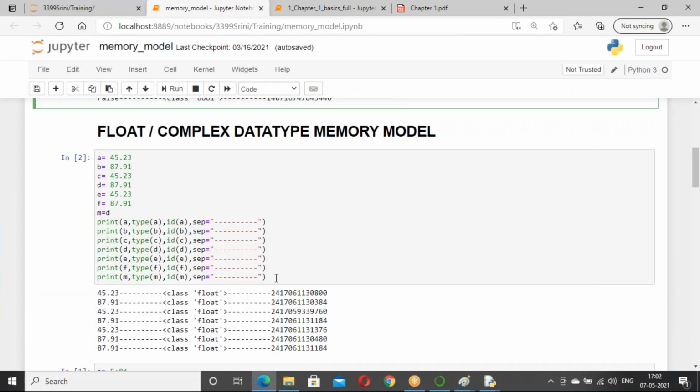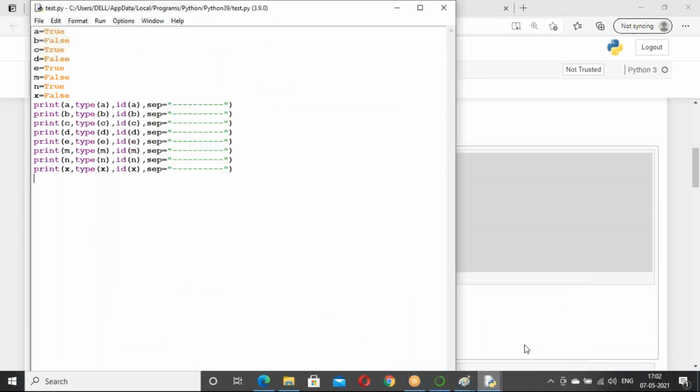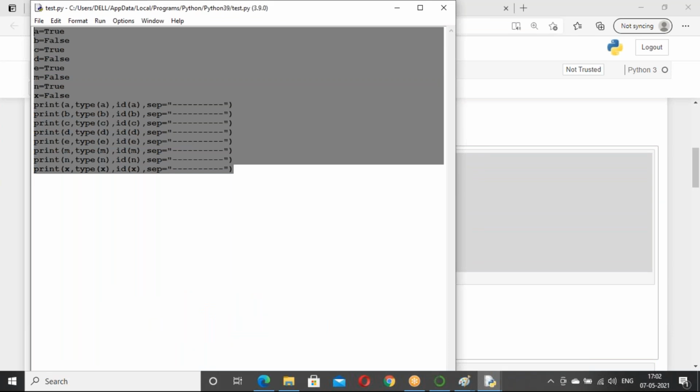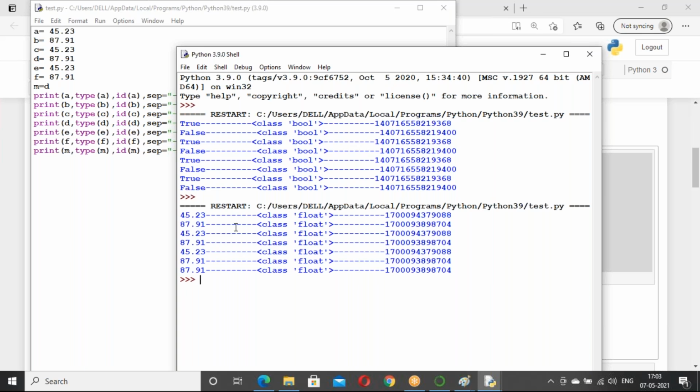Same thing, you try with float in script mode. I'm writing this script. Save it and run it. Here it is a float. Even though float values have the same ID, right? Observe carefully, because it is script mode.